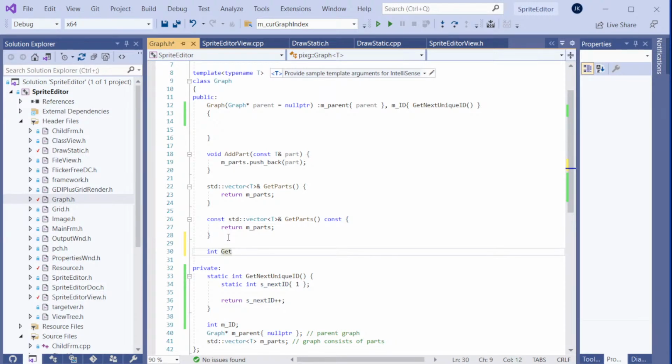Yeah, it's MDI. Yes, because I want to be able to create many sprites at the same time. I want to be able to have, for example, 4 different sprites, because maybe I want to copy from one sprite and paste, to cooperate with other sprites. Each one has their own document, so each sprite is stored in its own document. So, get ID.